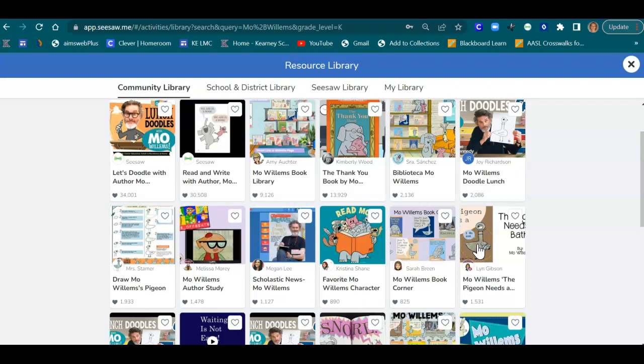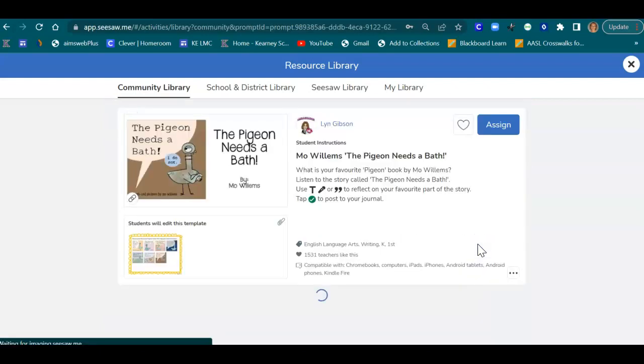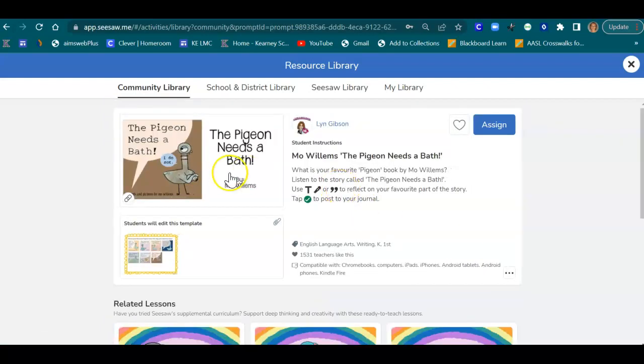Mo Willems, The Pigeon Needs a Bath. I just read that to my class the other day. So I'm going to click on this and look at it. And it says, Mo Willems, Pigeon Needs a Bath. What's your favorite pigeon book by Mo Willems? Listen to the story. Use the typing or the microphone to reflect on your favorite part of the story, and then tap the check mark to post to your journal.